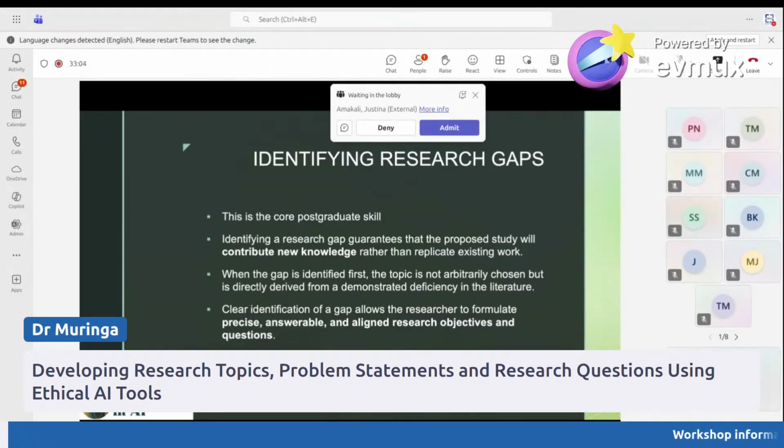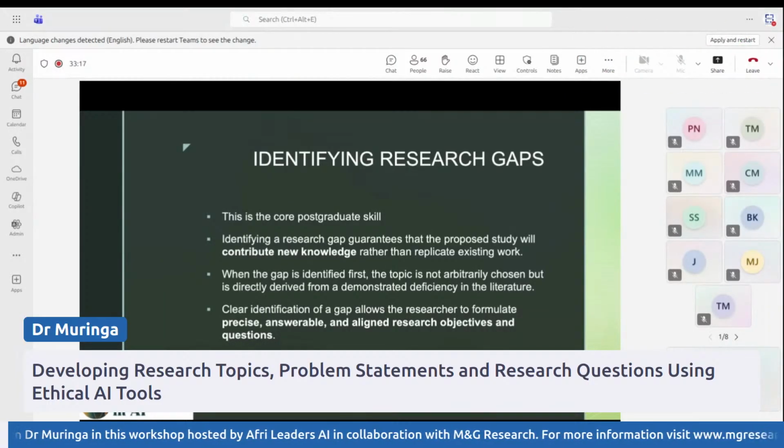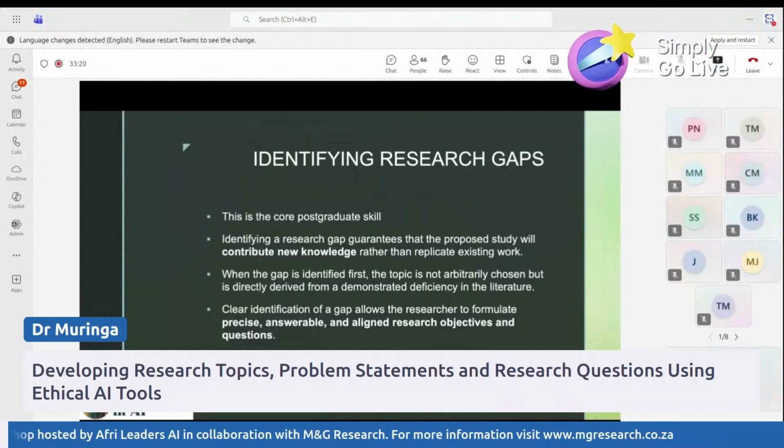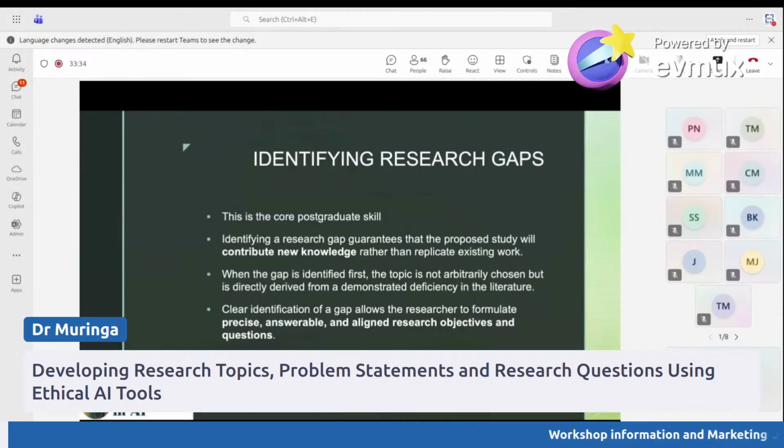But now with the demonstration that we're going to do, we're not going to beat around the bush, right? We're going to hit the nail on the head, because we're drawing on the literature that we've gathered. And from that literature, through a quick scoping review, we're going to identify exactly what the gap is, what is missing. And from that gap, we're going to develop the topic or the problem statement, the questions that we have. So identifying a research gap guarantees that the proposed study will contribute to new knowledge, right?